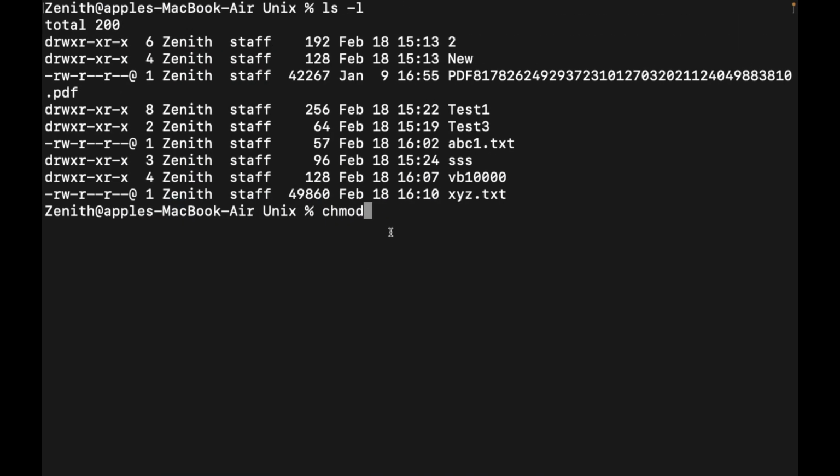For example, chmod, and this is the command. Here we need to use the permission like o for owner, minus w, which means I'm removing the writing permission of the owner. I'm removing the writing permission of the owner for which file? For abc1.txt. So I execute this command. Now we can see that there is no error.